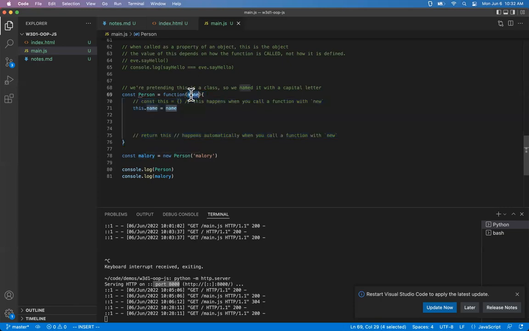It gets parameter arguments passed in from the function call. We can assign it to this, or it would be self in Python. And then this, or self in Python, gets returned at the end of the call. So a lot of similarities here.